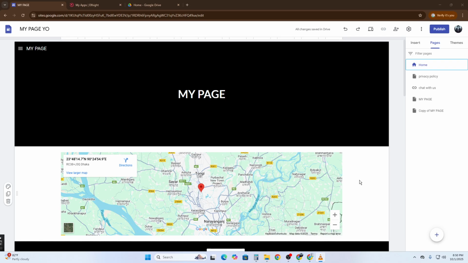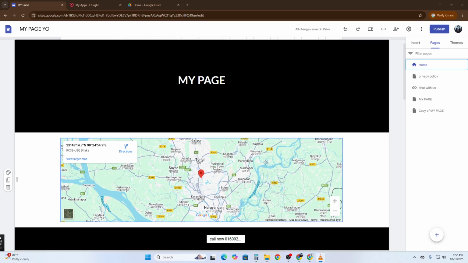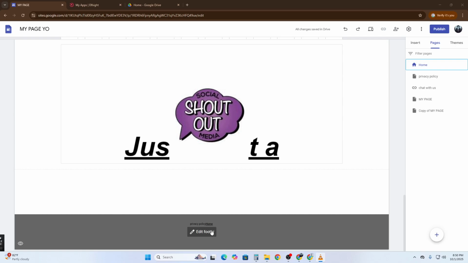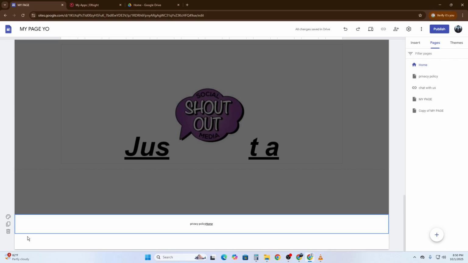First, open your Google site in edit mode. Scroll all the way down to the bottom of your page and you'll see the footer section. Hover your mouse over it and a small trash can icon will appear on the left side. Simply click that icon and just like that, the footer is gone.